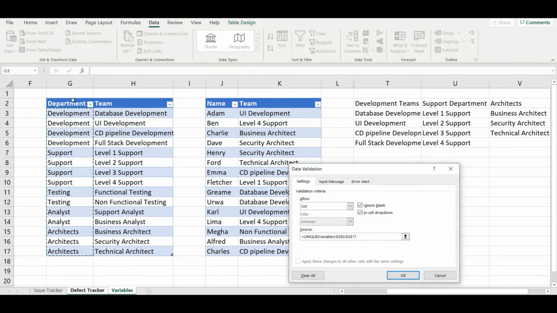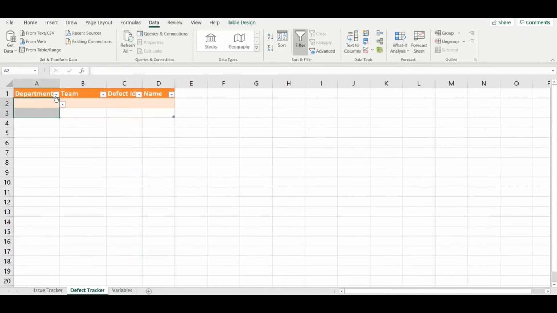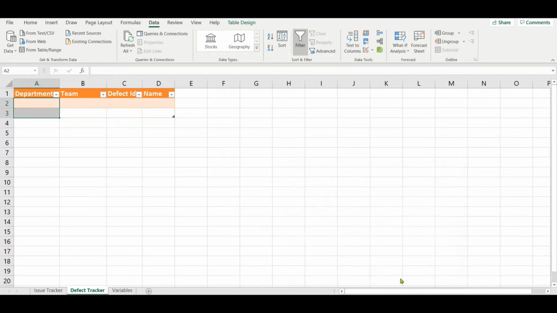So I'm just picking the unique values. Let's see if this works. It used to say that it evaluates an error. Yeah, it's not working. As I have mentioned before, dynamic array formulas are not actually working within the table. Now there is another way to do this.